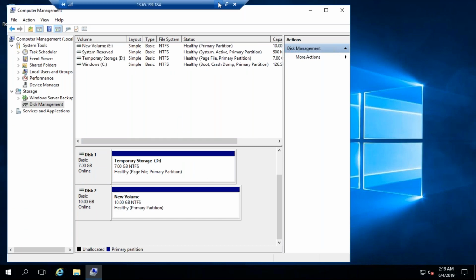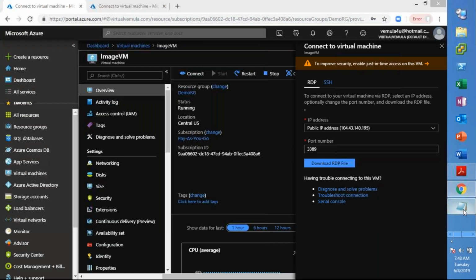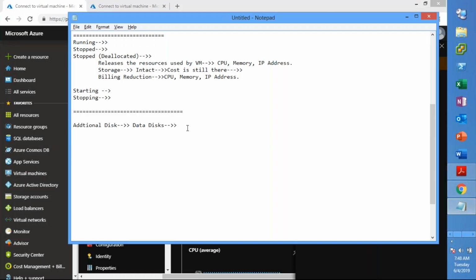Any questions on this disk management part or the image creation? Both of them. If no questions, then we'll move to our next topic. Okay, I'll take it as no. Let us move on to our next topic, which is additional network interface cards.